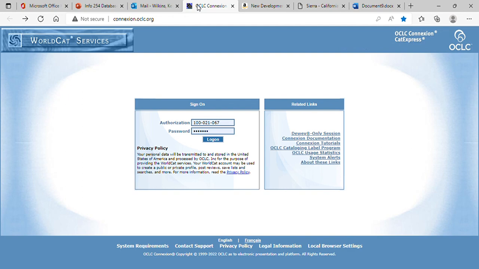First, I want to discuss the OCLC connection tool. You can access it either by using the app or logging in to the website. I'm currently using the desktop version at connection.oclc.org. You can scroll down here and put in your authorization and your password information and click Log On.